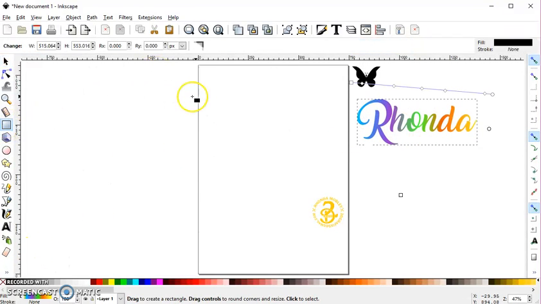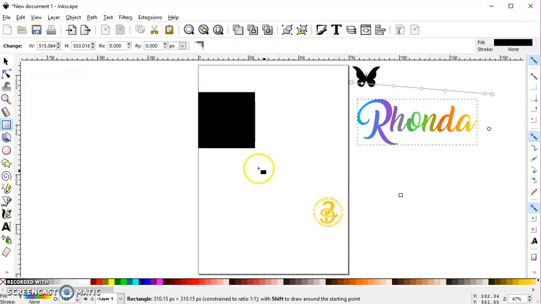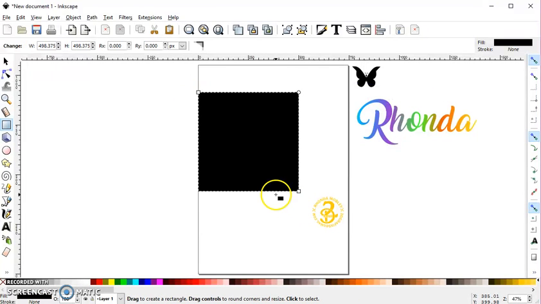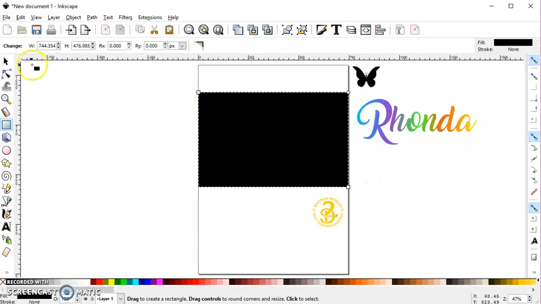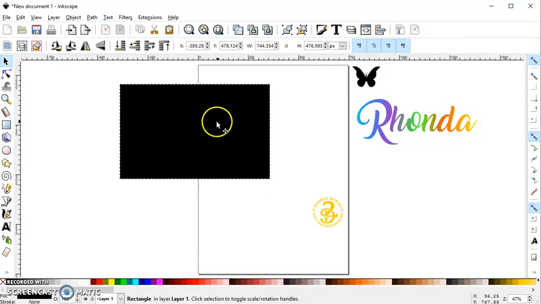So first thing you want to do is make a square or a rectangle or any shape. You could use a star. But for this purpose, because I'm going to be putting a name and a butterfly in it, I'm going to just go ahead and make a rectangle or square. Okay, then I'm going to select it.